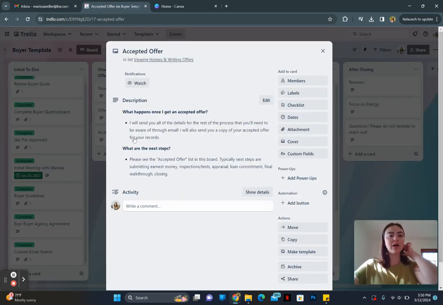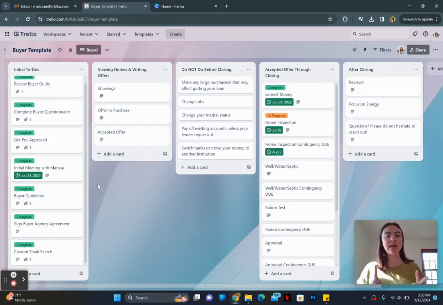And then accepted offer is pretty plain as well, because I send a next steps email, which is a template. And maybe I will make a video about my email templates at some point. I got the idea from Hustle Humbly podcast. So if you do not already listen to their podcast, highly recommend it.